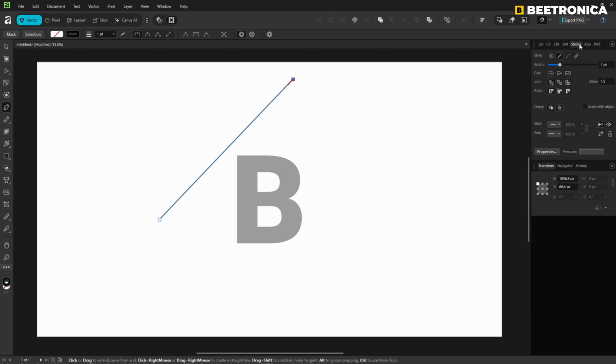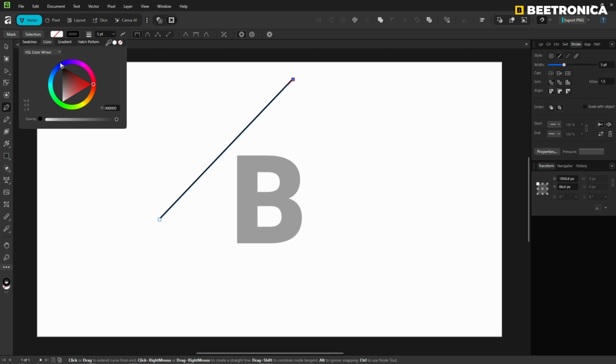And I'm gonna go to stroke panel and drag here to adjust the stroke. Alternatively, I can set the thickness here as well. I'll change it to 5 point. And for the color, I'll leave it black.